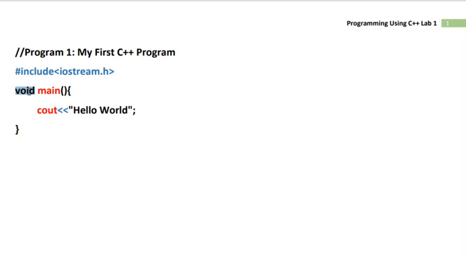So here main is returning nothing. Again, I'll repeat, main can return an integer value as well. A 0 value represents normal termination, and a non-zero value represents abnormal termination. Now, why we call this particular function main is because program compilation and program execution start from the main function. Again, I'll repeat it: program compilation and program execution start from the main function.